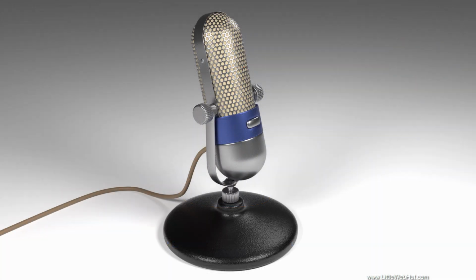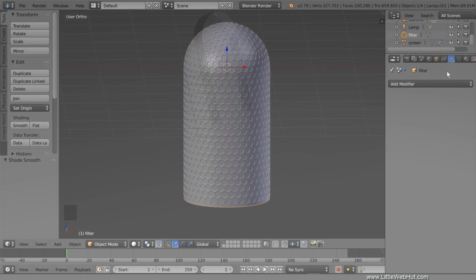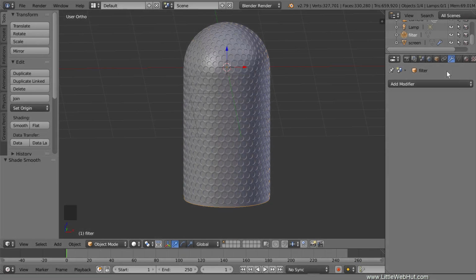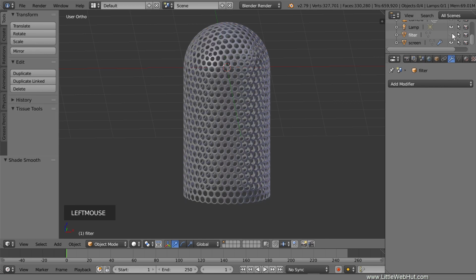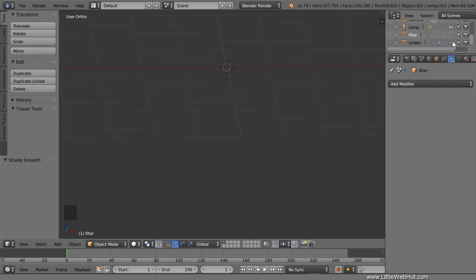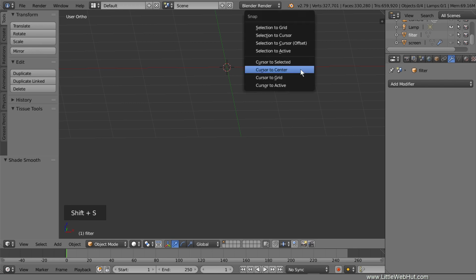Now we're going to add the piece that goes over the top and sides of the microphone. To prevent the current objects from getting in our way, find the filter and screen objects in the outliner and click the buttons that look like eyes to hide the objects. Next, make sure the cursor is centered by pressing Shift-S and then select Cursor to Center.